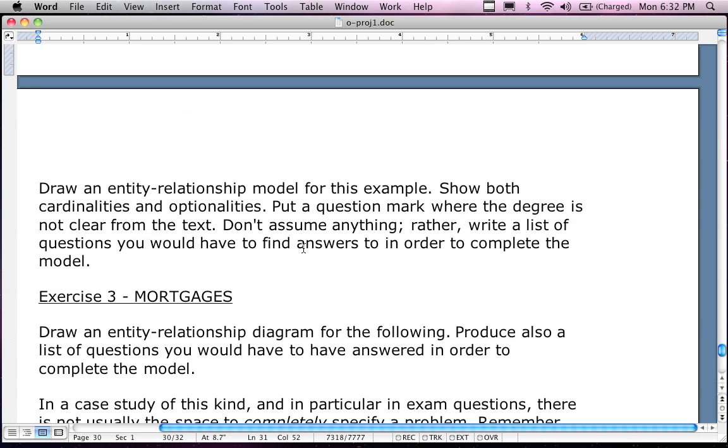Here's the point. Draw an entity relationship model for this example. Show both cardinality and optionalities. Do a keyword search on optionalities, you'll see that. It's part of participation, actually. Optional versus full participation, because this is really dealing with a lot of ambiguity. Put a question mark where the degree is uncertain, not clear in the text. Don't assume anything, rather write a list of questions you would have to find the answers to in order to complete the model.